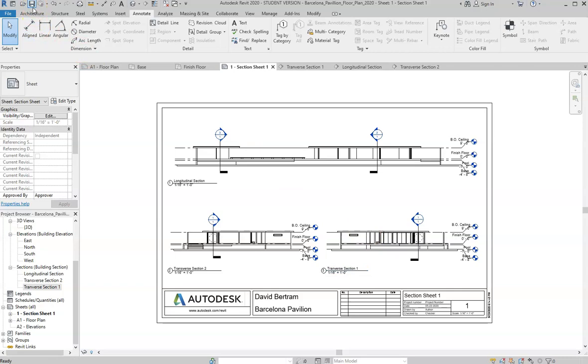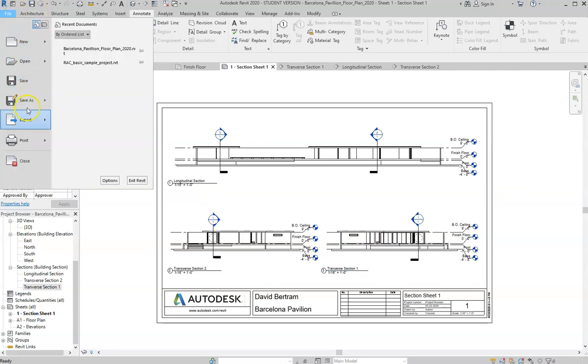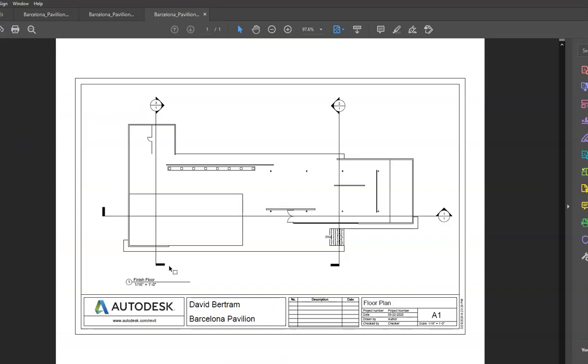So let's save, and let's print a PDF there. Okay, and let's take a quick look at the PDFs. So I printed this first one before I populated the section, so that's why these section marks are unpopulated with information. So we do not want to do that. So I reprinted it, and here's the finished product.